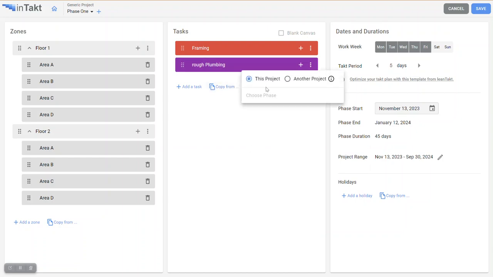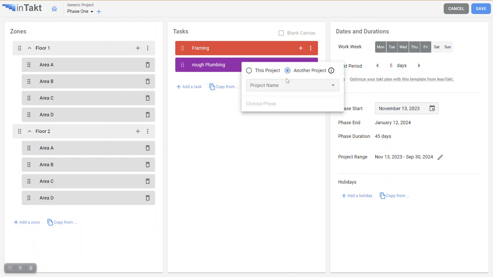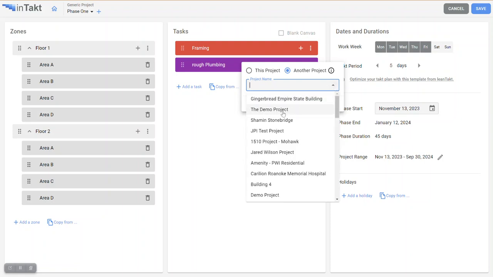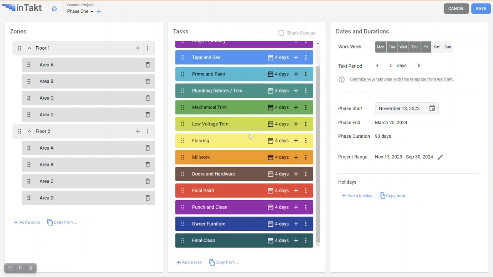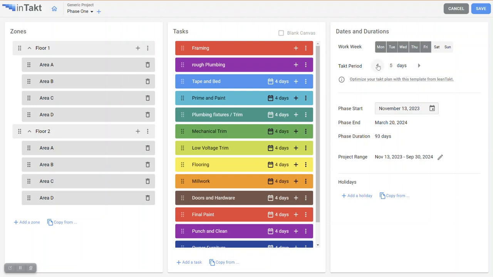But to speed things up a little bit, I'm going to copy from another project. Let's find another project to grab from. I'm just going to grab some of the finishes from that demo project. Boom, bring all those in there. And so that's the task list. This is the order of those tasks, so the packaged wagons, as some would call them.